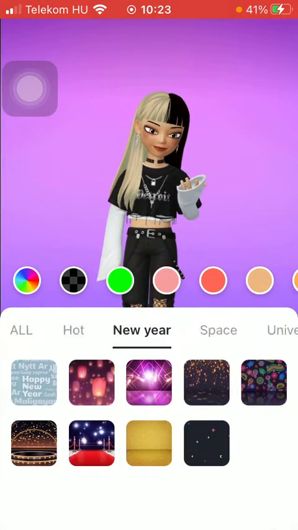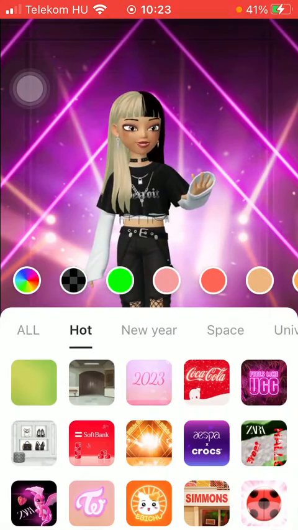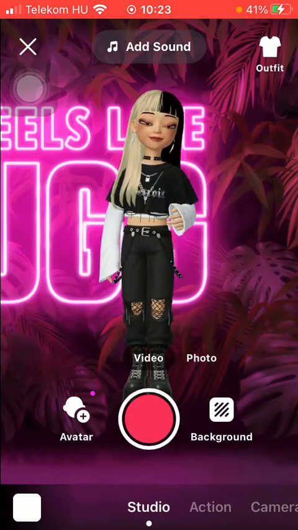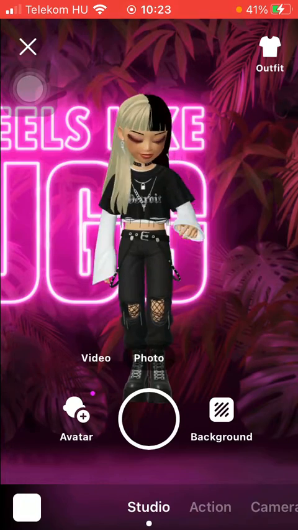Tap on the relevant one. And here you can see how they look like. Feel free to try them out. And when you are done, tap on the video or photo buttons to record or take a picture.